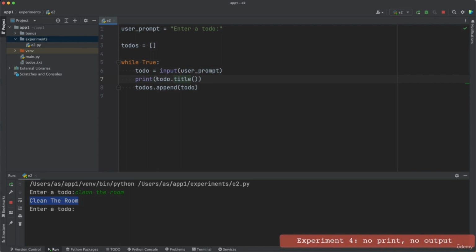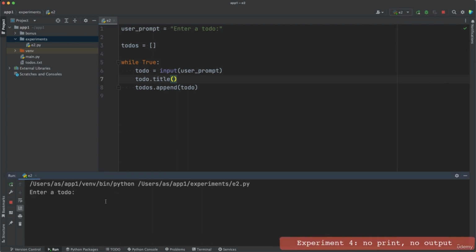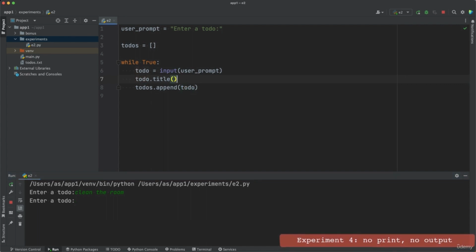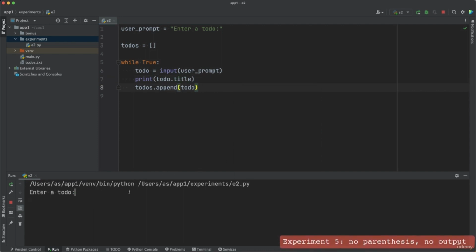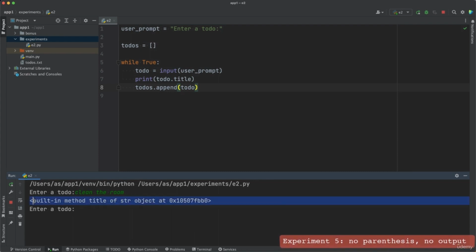Two more small experiments. If you remove print and you just say to-do.title, as you might guess, if you enter a to-do, you will not get any output because the print function is not there. So let's get the print function back and do our last experiment. If you remove these two parentheses here, the parentheses of the title method, and you run the script, you clean the room, and what you get is this output.